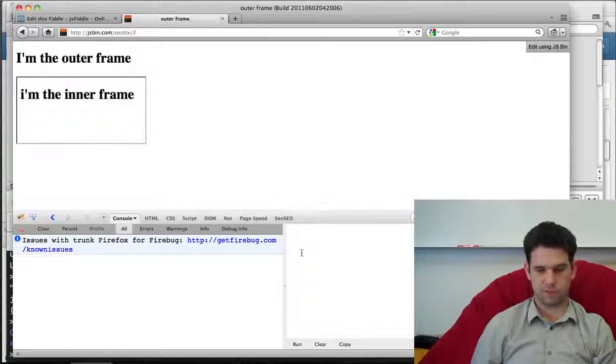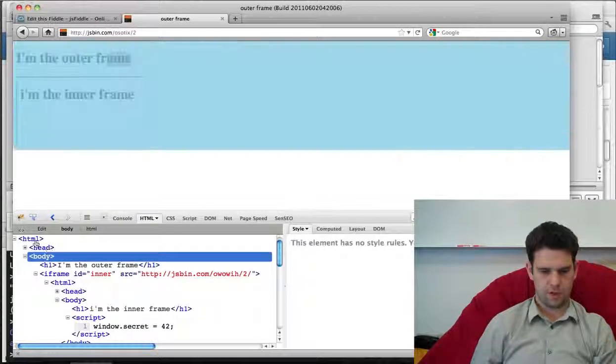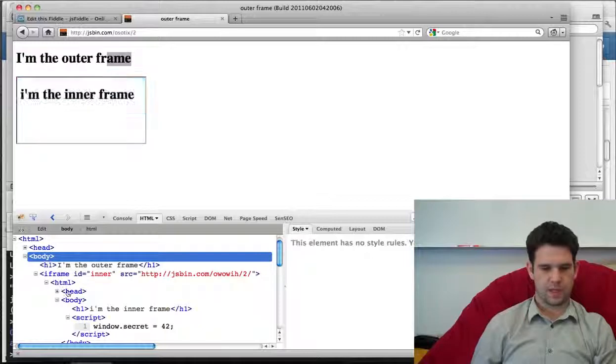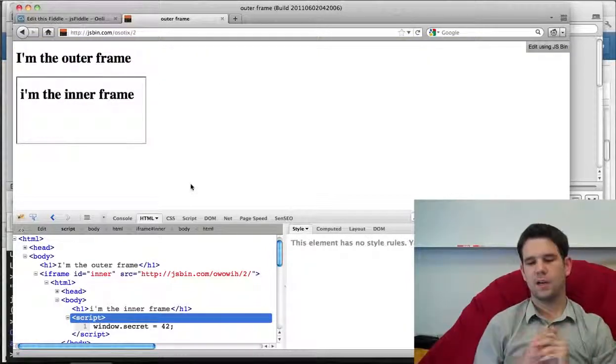Switch over to Firefox Aurora. And here we have a page that has an iframe. All right, I'm going to open up this iframe. Look at the DOM view. And you'll see the iframe. Inside of that is a script. And inside of that script is a secret. So this is a common thing. You'll have a script inside.